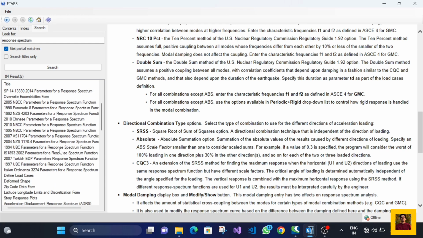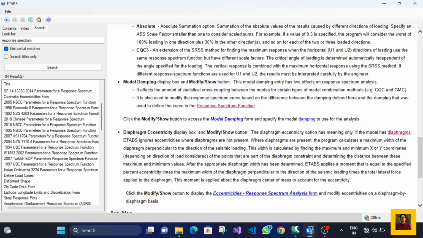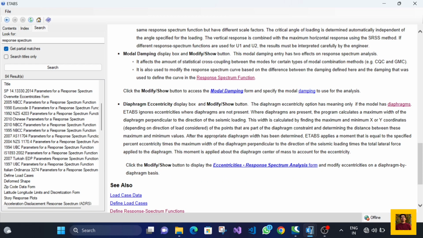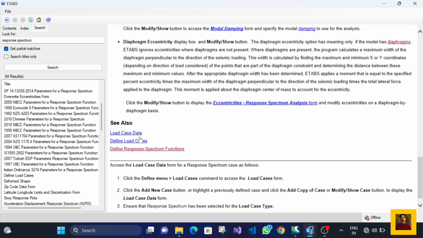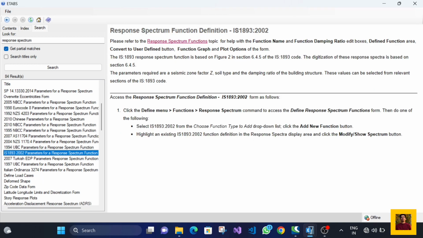in the respective directions. And these are other options associated with that, like modal damping and diaphragm eccentricity. You can just read all the descriptions of the respective topics in the search. It will be much better to understand when we do the actual analysis.